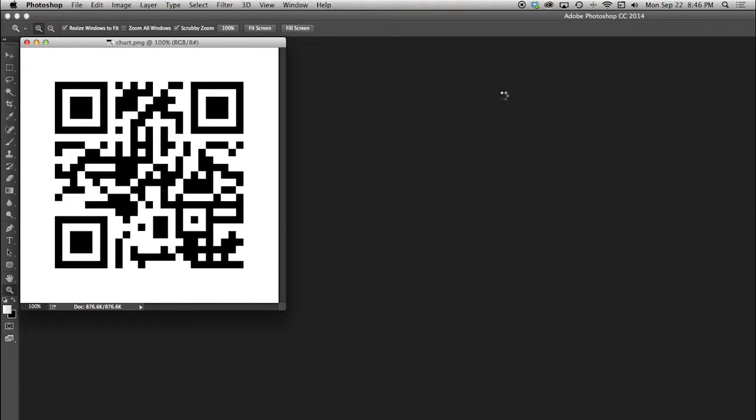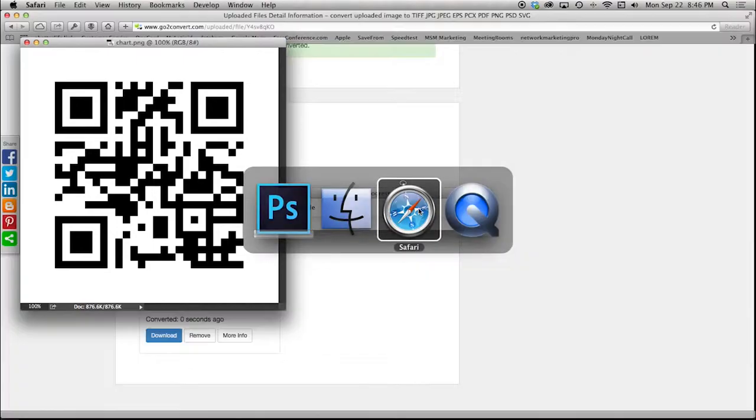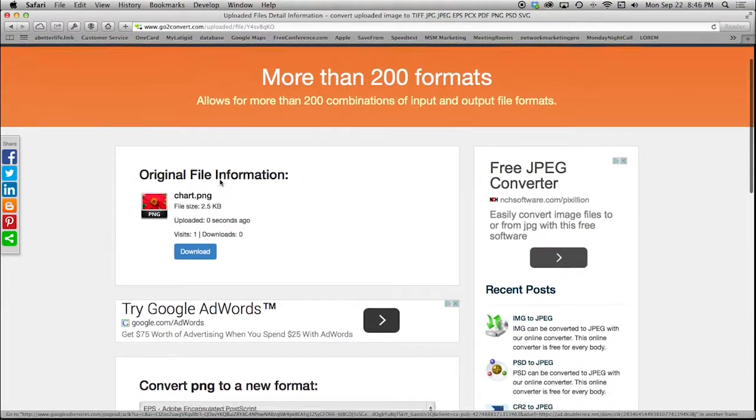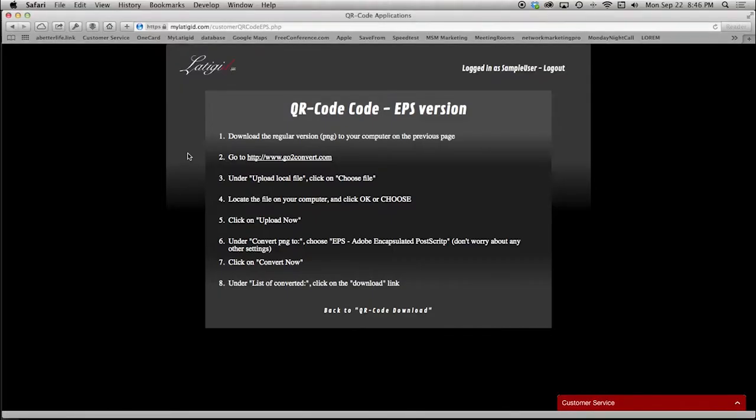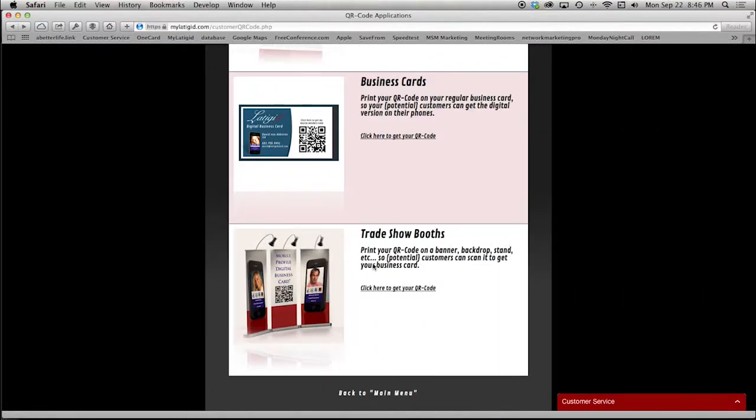That is huge. And of course, it's going to take a while because it has to calculate that rastering. So we're just going to let this run in the back here for a little bit. We'll come back to that in just a second. And so that is how you get an EPS version of your QR code. So let me close this back out. And so that's really the steps that you just follow through here to get that QR code in EPS format.